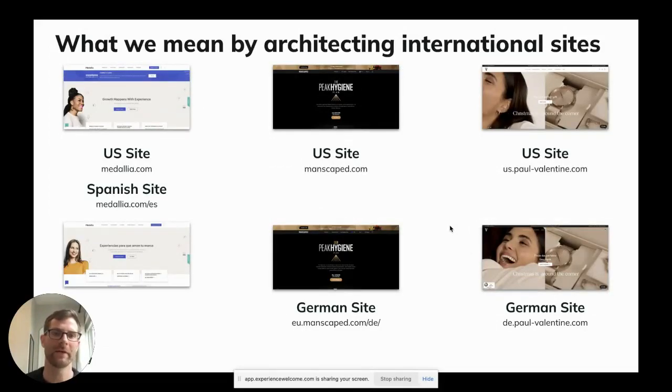So first of all, let's level set. What do we mean by architecting international sites? I want to take a few examples of some sites that we have helped teams internationalize. On the left, we've got Medallia. You can see their URL structure there for marketing sites, and they also use different components for their homepage, for example, in the United States versus in Spain. Another example, an e-commerce site in the middle here, is Manscaped. Manscaped's US site is on their main domain, and their German site is on a subdomain. And same thing with Paul Valentine, using a subdomain structure.